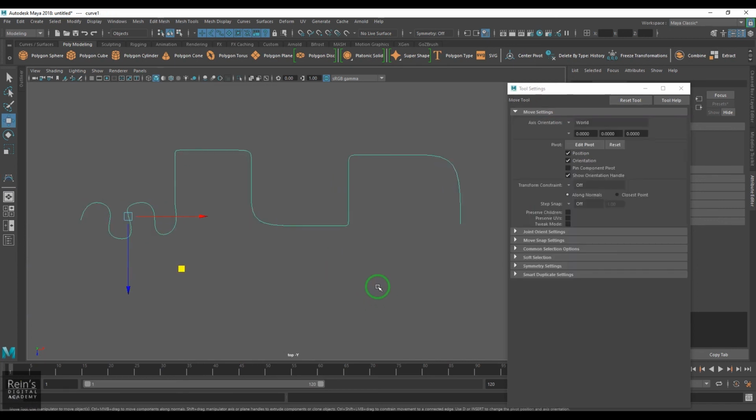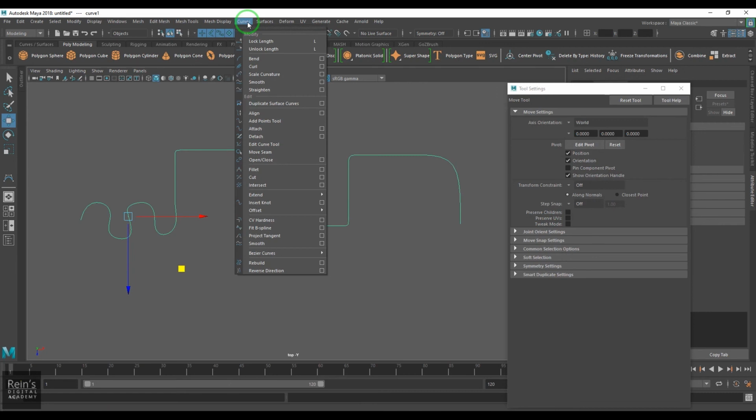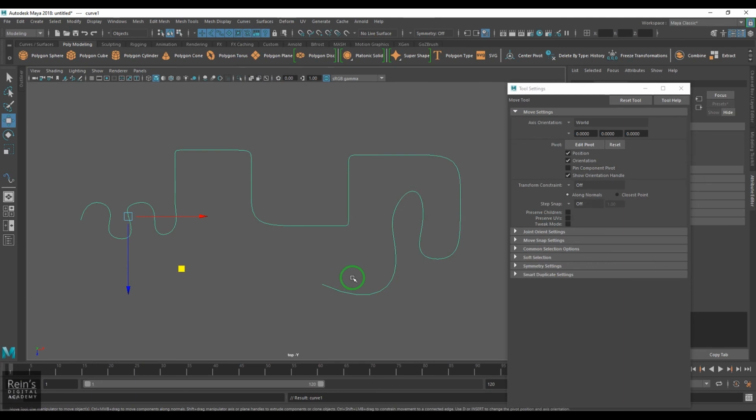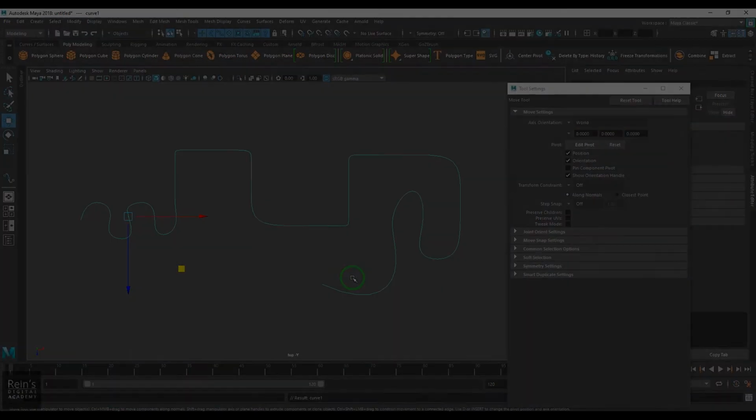Once you have created a curve, let's say you have to continue creating again, then you can use this curves tool and then you have the add points tool, and then you can start continuing your curve from there. Okay, so this is about how you create curves inside Maya.